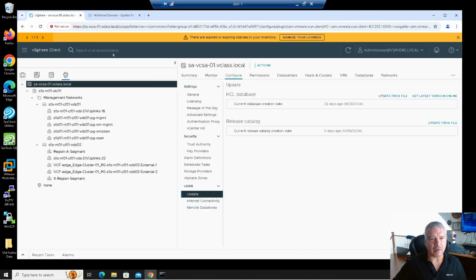But if I actually go to my vSAN, go to configure, vSAN update, you can see the current one is 23 days ago. The release creation date was about 0 days ago, right? If I actually just go to release update, this is actually a bug. Let me show you something that I found here.